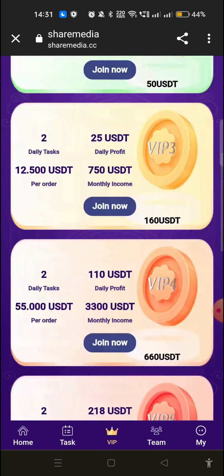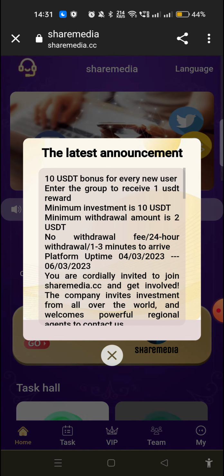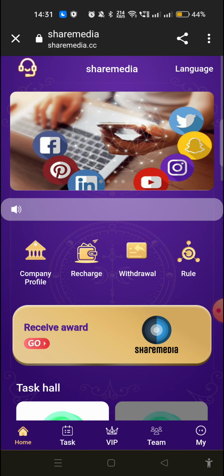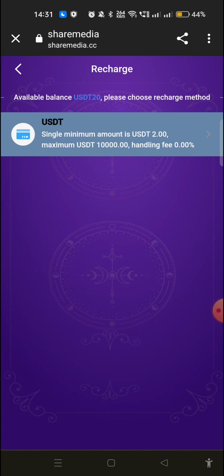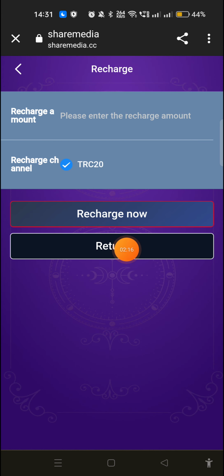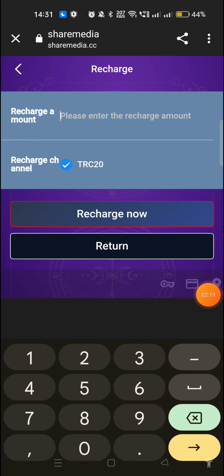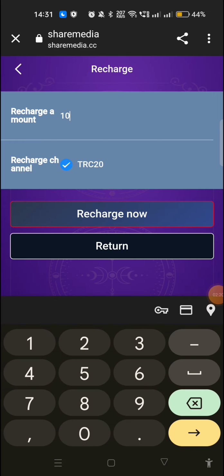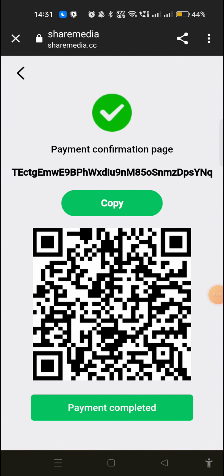Okay, so now I tell you how to do recharge. Just click on the home option. When you click here you can see the recharge option. Just copy the address. This is a USDT TRC20 address, so you have to put the amount here. Minimum 10 USD you have to recharge. So just click on it and you can see the payment confirmation page. Just copy the address and do the recharge, and then click on payment completed and your recharge will be added. So this is a very easy process. Right now I am not doing a recharge because I had already done it before making this video.